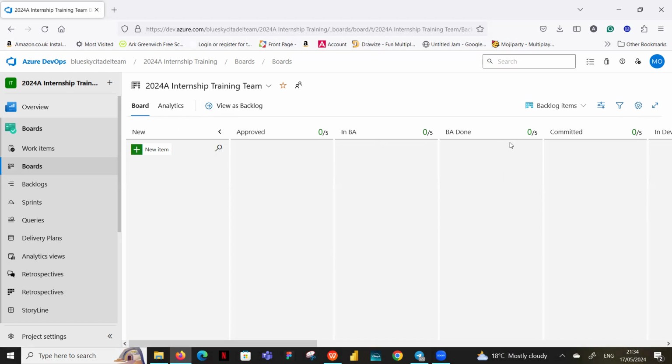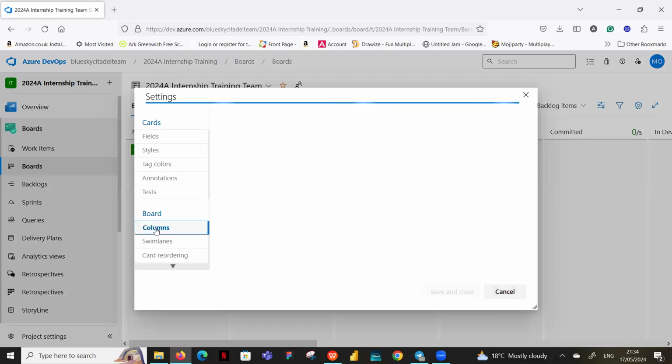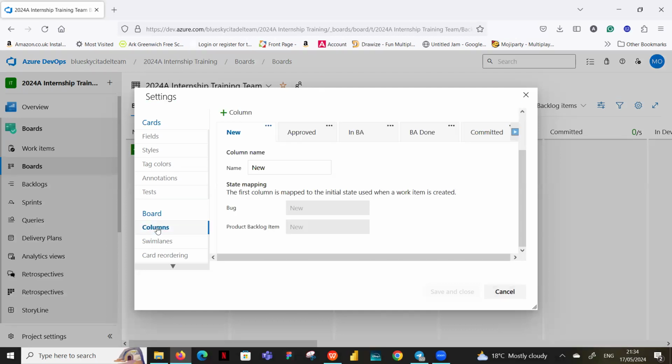And how you do that is, if you go to the right hand side here, you can see this cog that looks like an engine. If you hover over it, it says configure team settings. So if we click on that, it opens this little window up for us. With this little window, you come to the side where the settings are, and where we want to go is the board column.